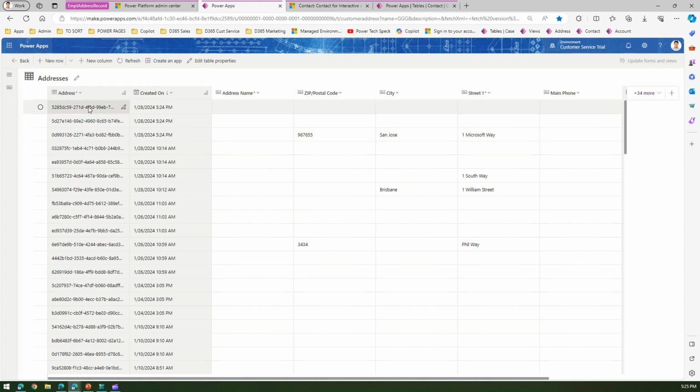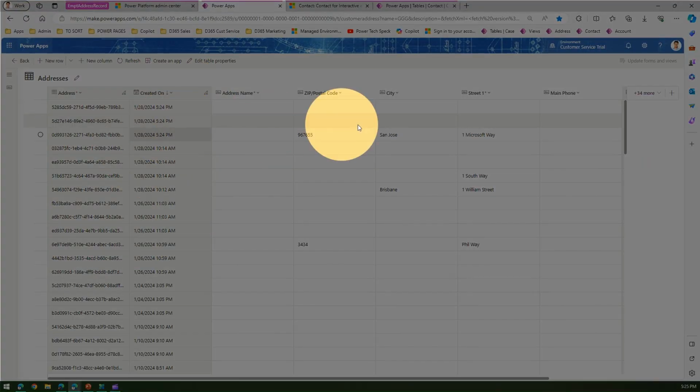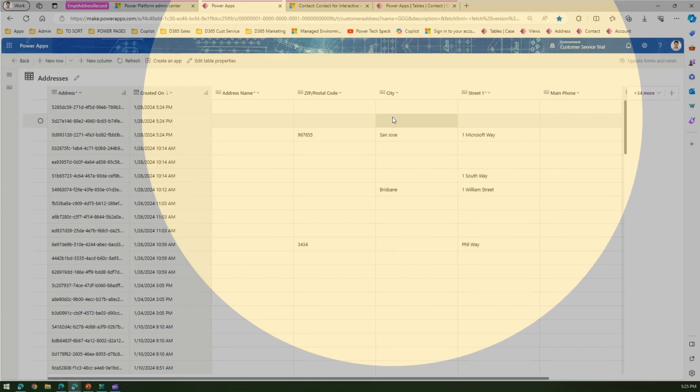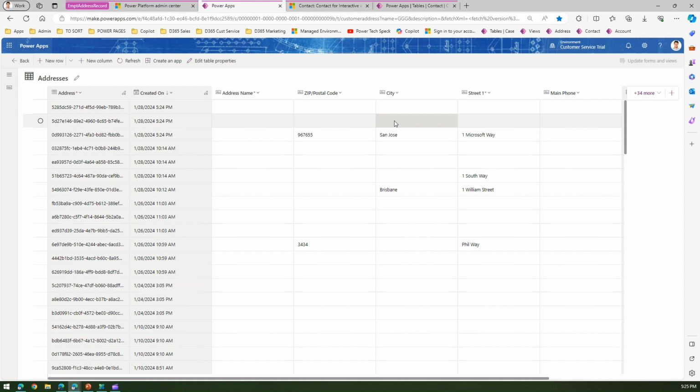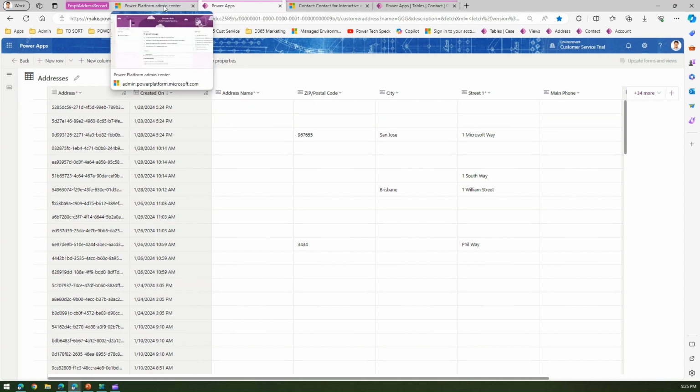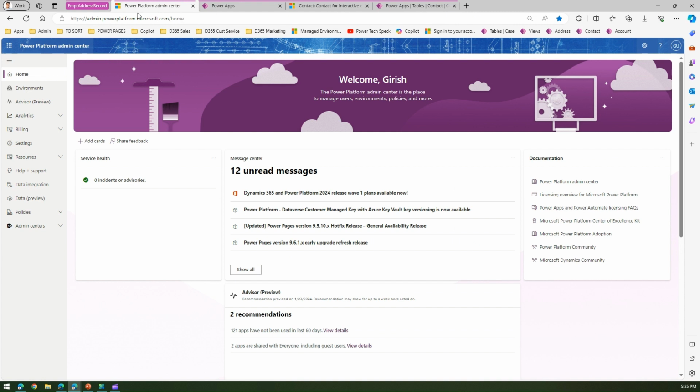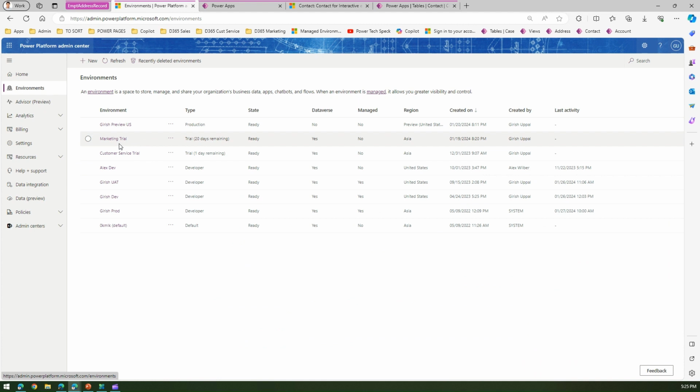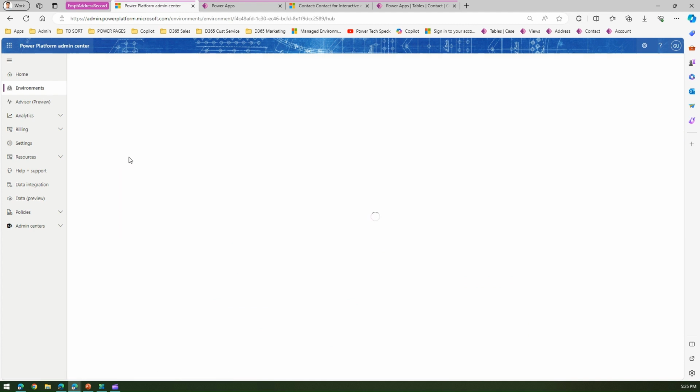If you do not have address 2 and address 3, then you don't want these blank records to be created. So that's the problem. Now how do we fix that? Recently Microsoft has released a new feature. To navigate, first you need to go into the Power Platform Admin Center, then into the right environment. In my case, it's the customer service trial environment.